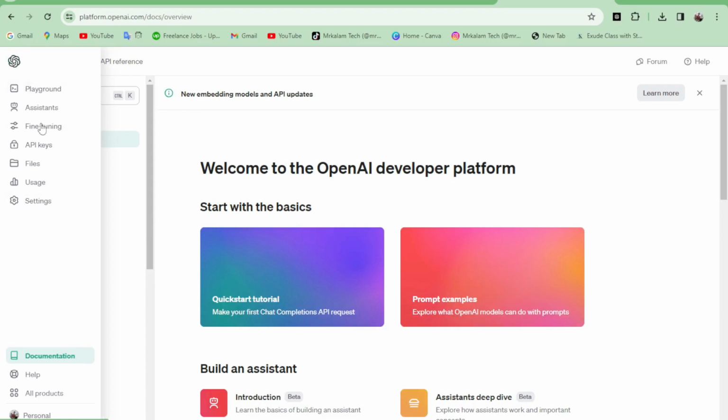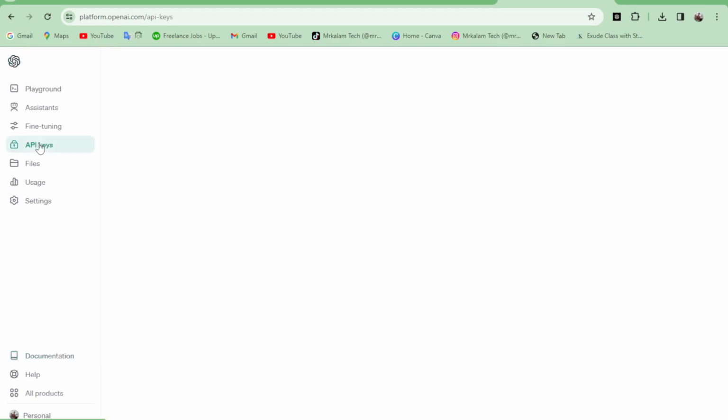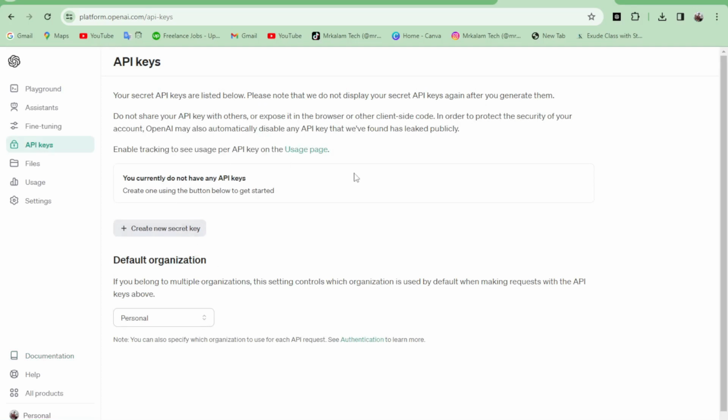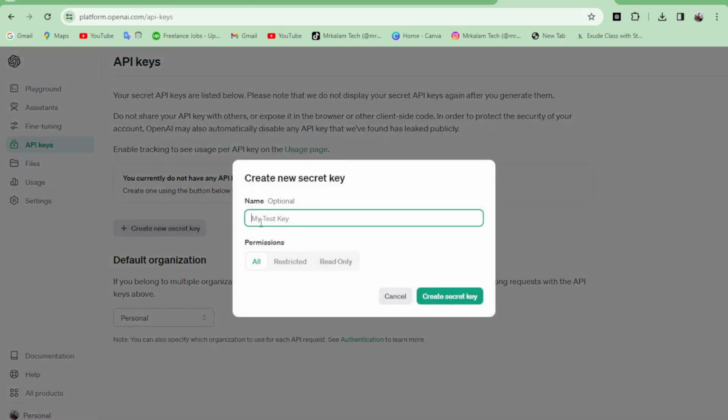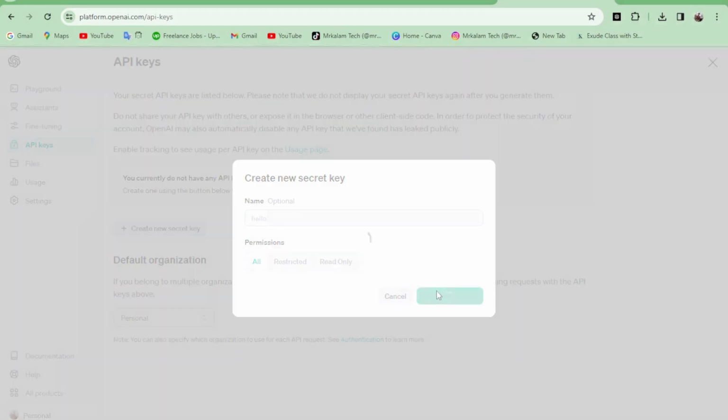There you can see there are lots of options, so I go to API keys. You can see there is no API key, since I already created one before, so I want to create it now. Just click here, then I want to type just hello. Yes, select a name, then create secret key.